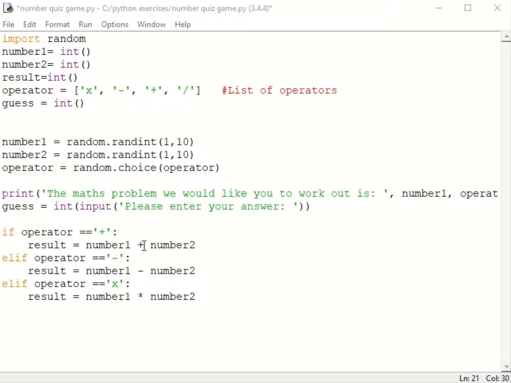If the operator is not an addition sign, then we need to say elif, which is short for else if. So if it's not an addition sign, elif the operator is a minus sign, then the result will be number 1 minus number 2. Of course, that might not be true either, and we can then have another elif, the operator is a times sign, then the result would be number 1 times number 2.